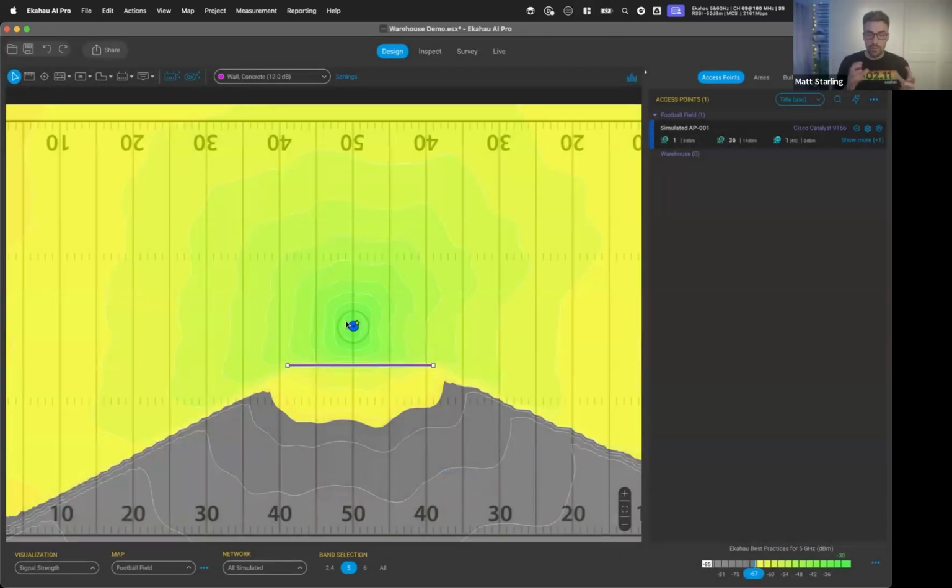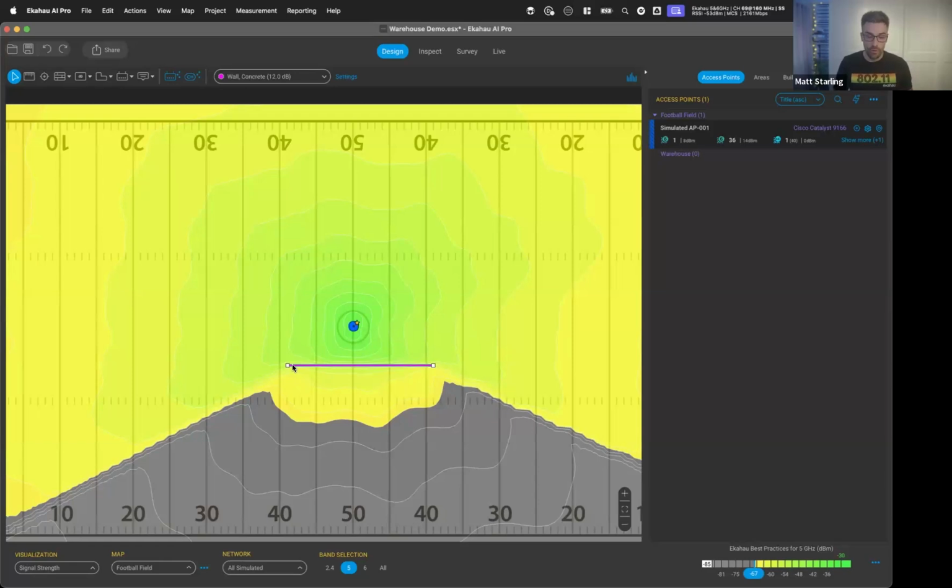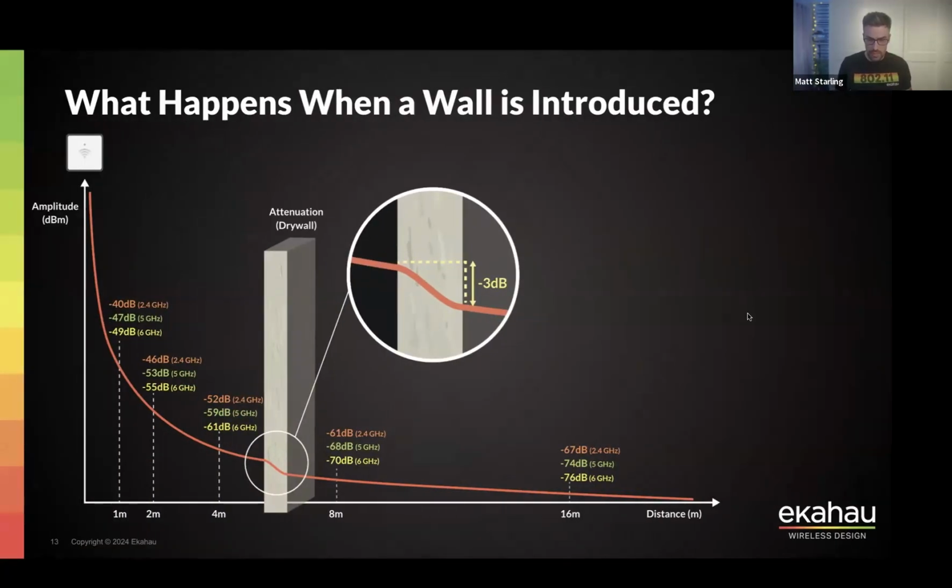point. So depending on the types of materials you've got in your environment, that's going to play a big part in how far that signal can go or how much is going to get attenuated by the wall for your environment. So it's key to understand that.